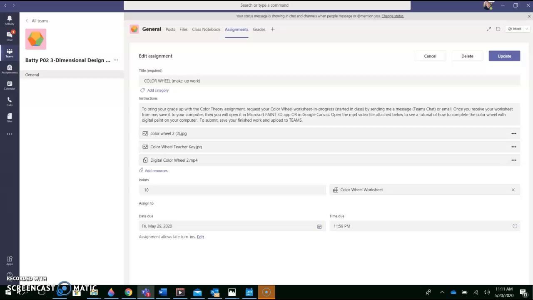So first you need to go into our classroom for 3D design. Make sure it's the period that you're in. I believe that's the only one that will show up in your team's options. Then you're going to go to assignments, click on that, and it should open up to this information.